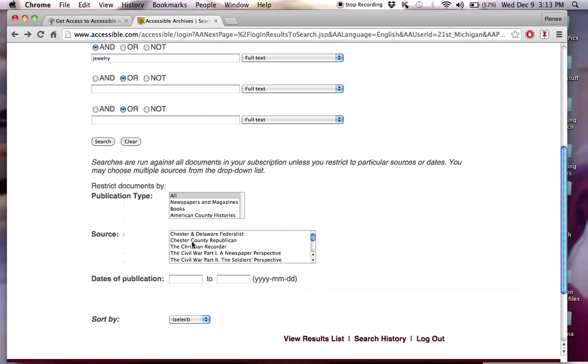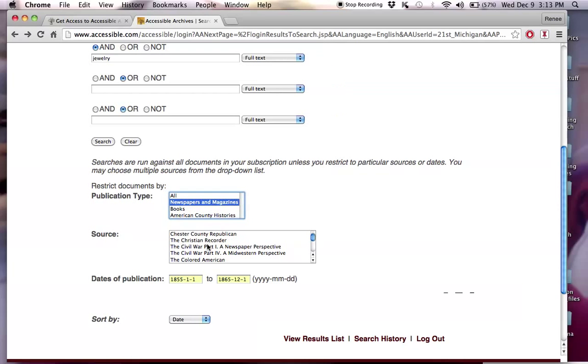So I'm going to go down here and click Dates of Publication. Make sure you fill out the dates of publication just like this. If you leave out a month or a dash, it won't search correctly. So 1855-1-1, 1865-12-1, and I want to sort by date. This is how I typically do my research. And if I really wanted to, I can search by newspapers and magazines.